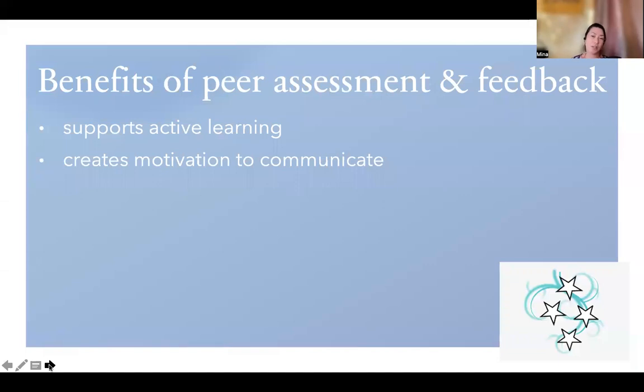If we look at what Noonan says about a communicative classroom, one of the hallmarks of a communicative classroom is there needs to be some motivation for students to communicate. And by having peer assessment and feedback, we have set up a situation where students need to communicate with each other, either through writing or through speaking. They need to give this feedback to one another. So in that way, it serves the purpose, one of the requirements of a communicative classroom.